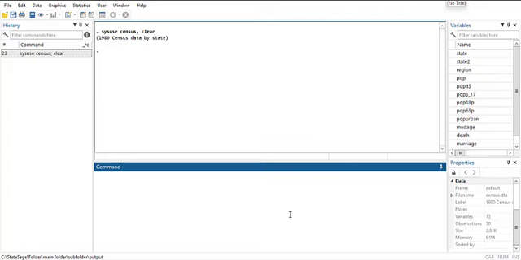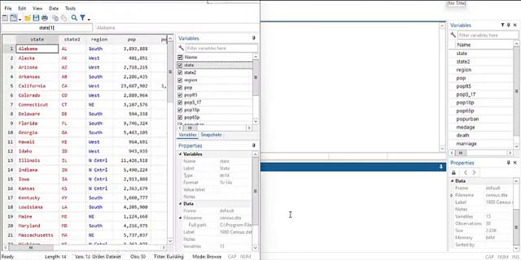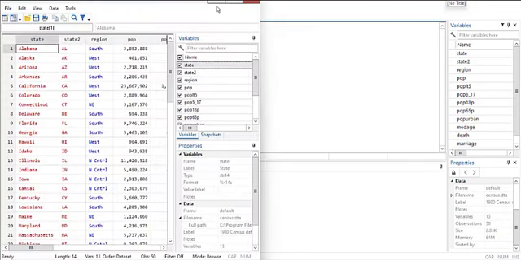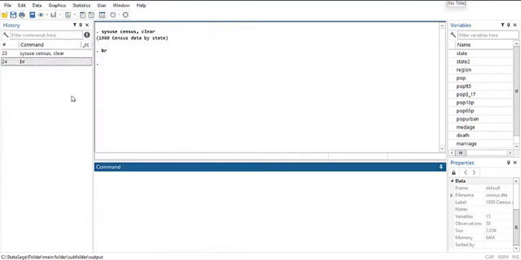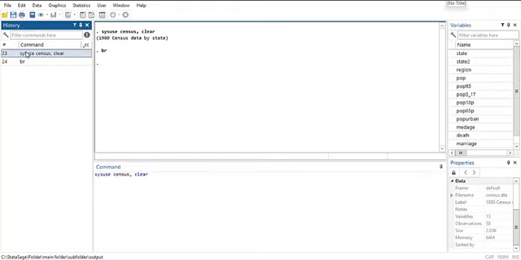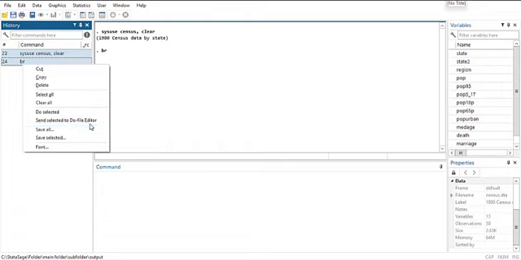Now, as you do things, for example, I want to browse, and I'm going to minimize that again. As I do everything, the history window takes note of all my interactions, even interactions that I do in the editor. So it just keeps a record. This also can be saved. If you select it, you can right click and send to a do file editor. So that can happen. You can also do the selector.